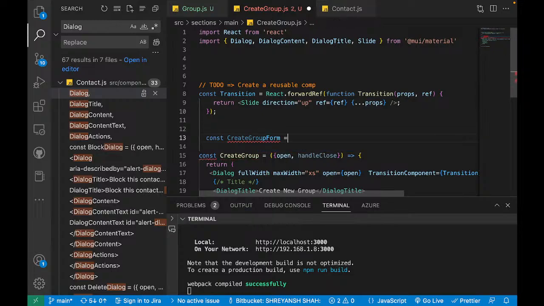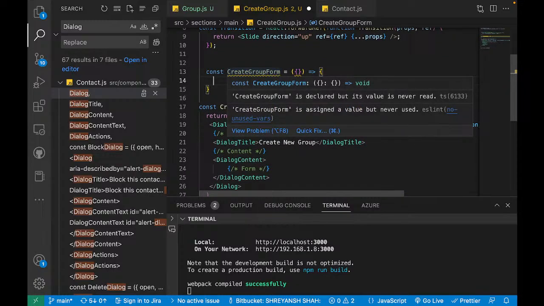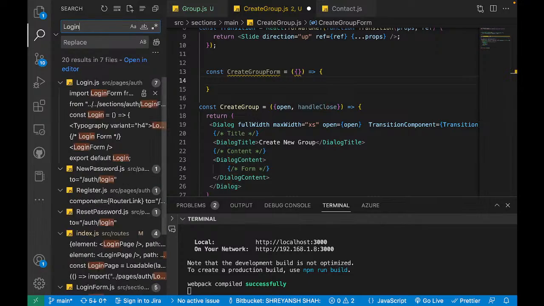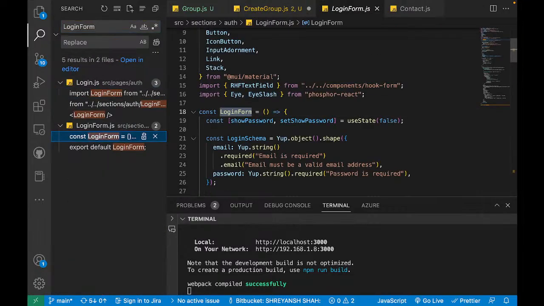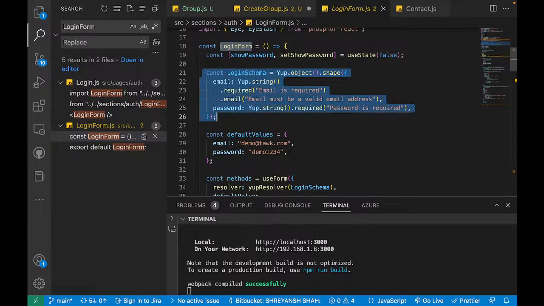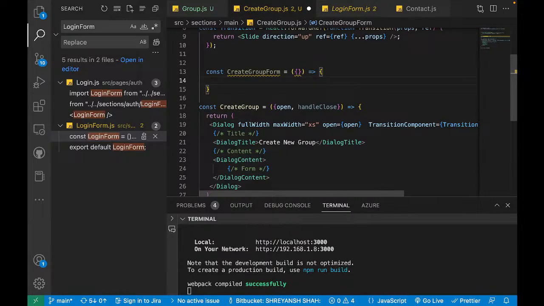I see some questions in the chat, and I'll be answering those after creating this form. The first thing that we are going to do is define a schema, just like we did for the login form. To recap, let me show you that one quickly. As you can see, when we created the login form, we created this type of schema meant for validation, and also to define what the type of this email is and whether it is required or not. Similarly we will be defining that here for the create group form.